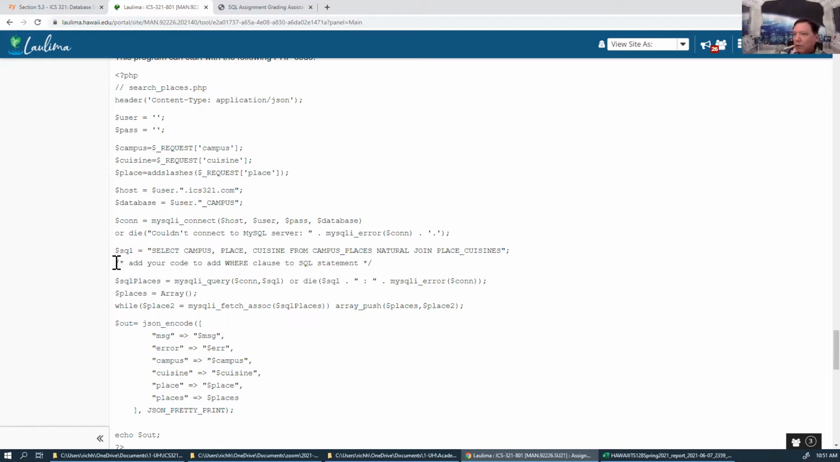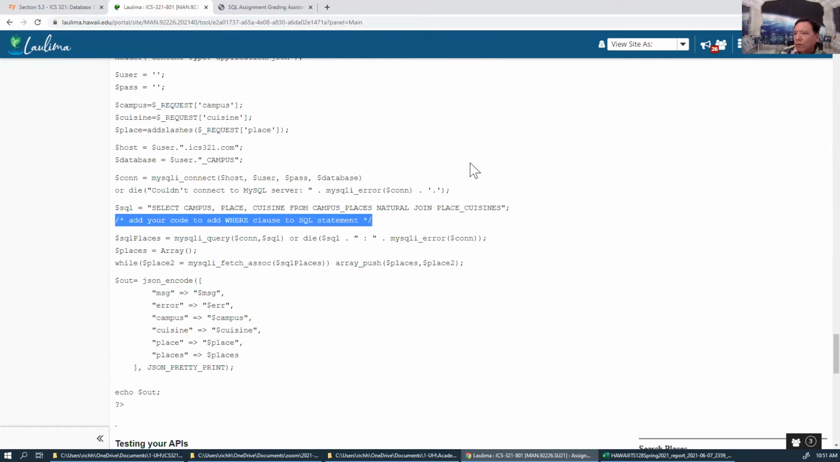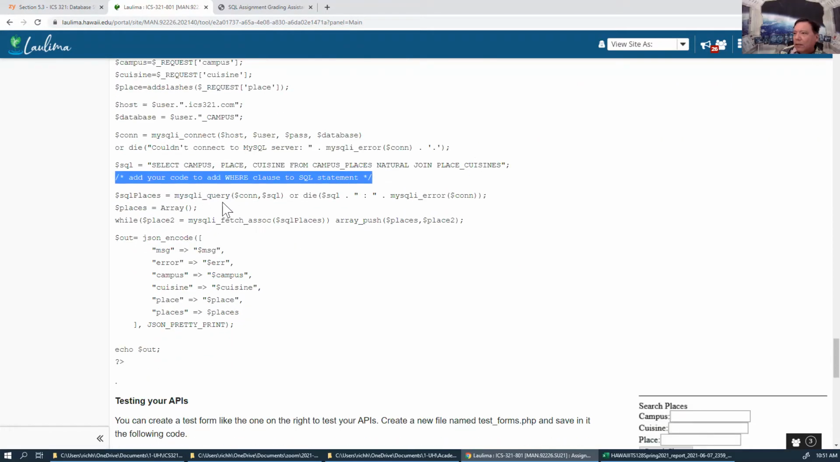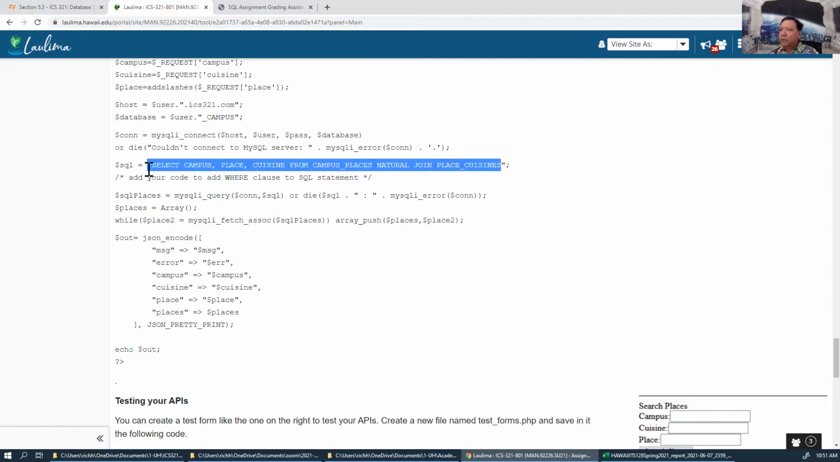Then you're going to add some code here. There's probably a video for this somewhere. Then this actually executes. This finally executes this SQL statement. This code adds a where clause onto this SQL statement, is what you're supposed to do.